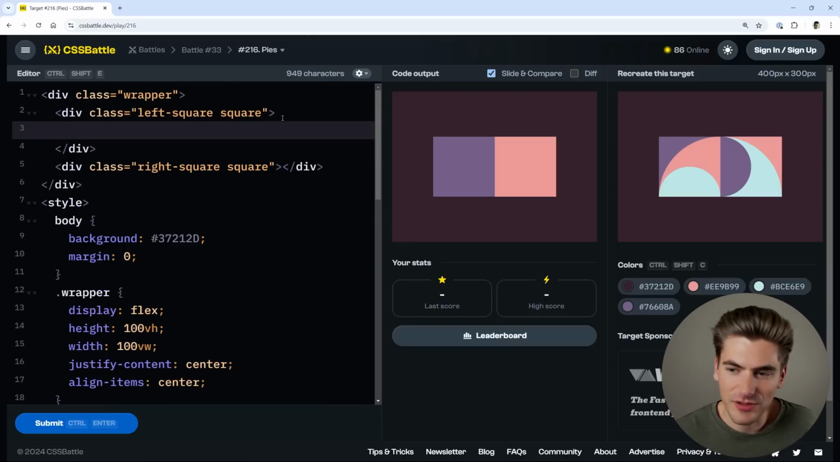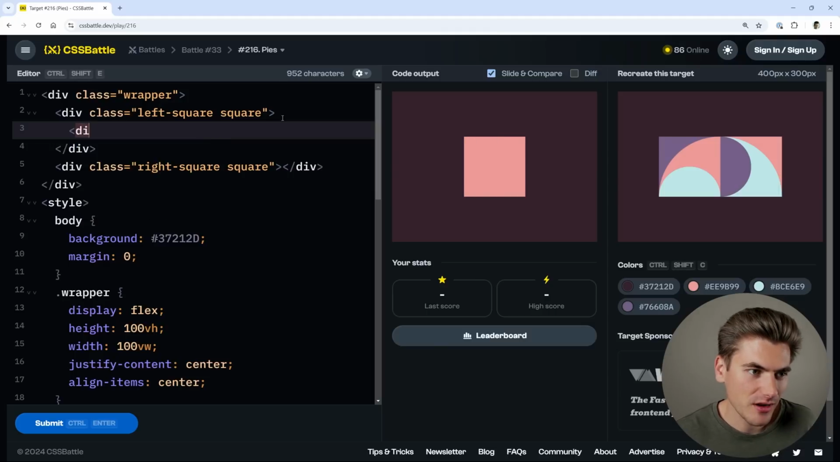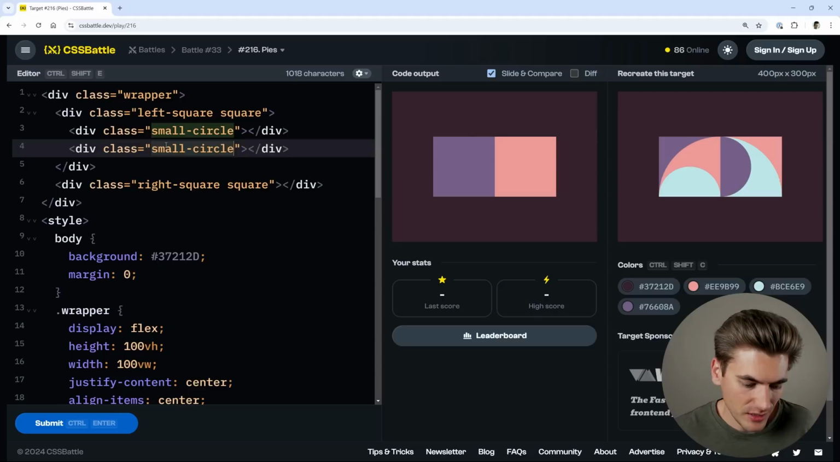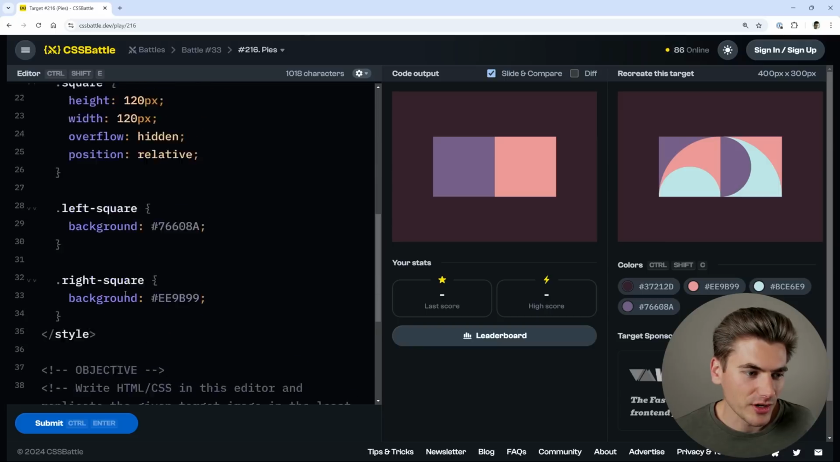So let's go ahead and we're just going to create a circle. I'm going to have 2 different circles that I'm going to create. We're going to say div class, we're going to have circle. We'll make this one a small circle, just like that. Close off that div. And then we're going to have our large circle as well. So large circle. Now let's go ahead and work on styling these out.